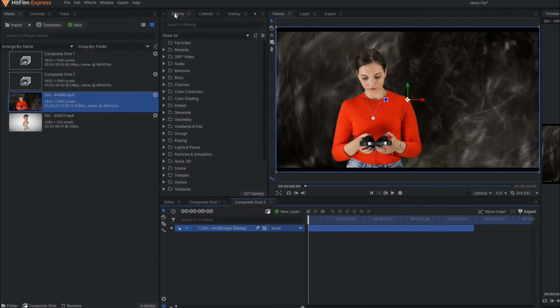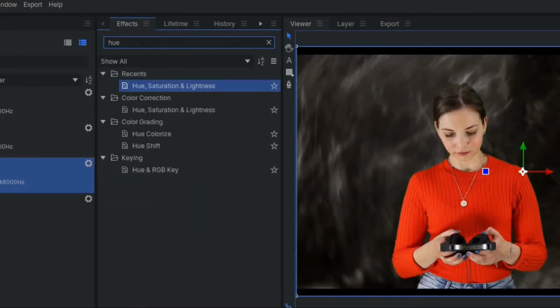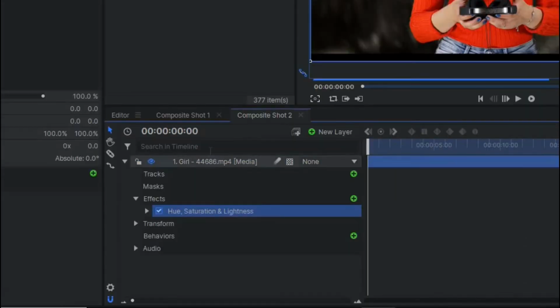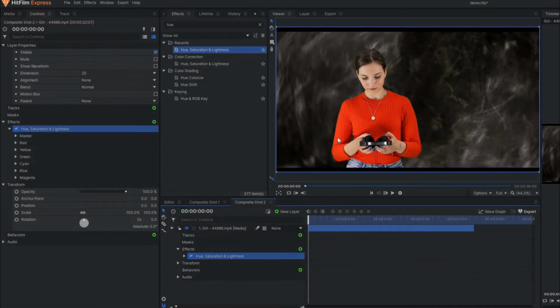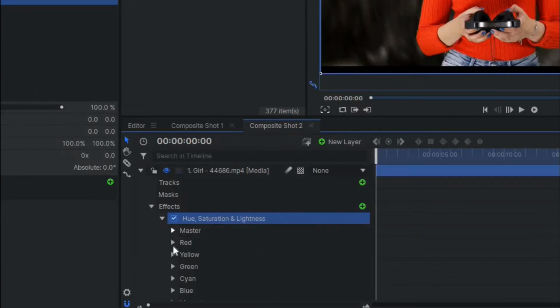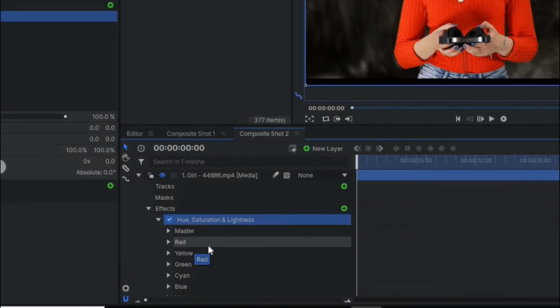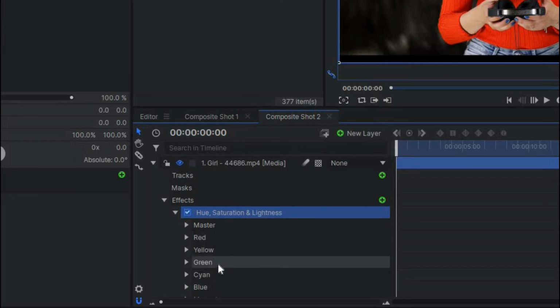For that purpose, you simply go to the effects search and type hue and saturation. As you can see, it appears. You select it and apply it to the video footage. Since the sweater is a red color, under the hue and saturation property you should go to the red channel. You can see there are many channels for different colors, like red, yellow and green.